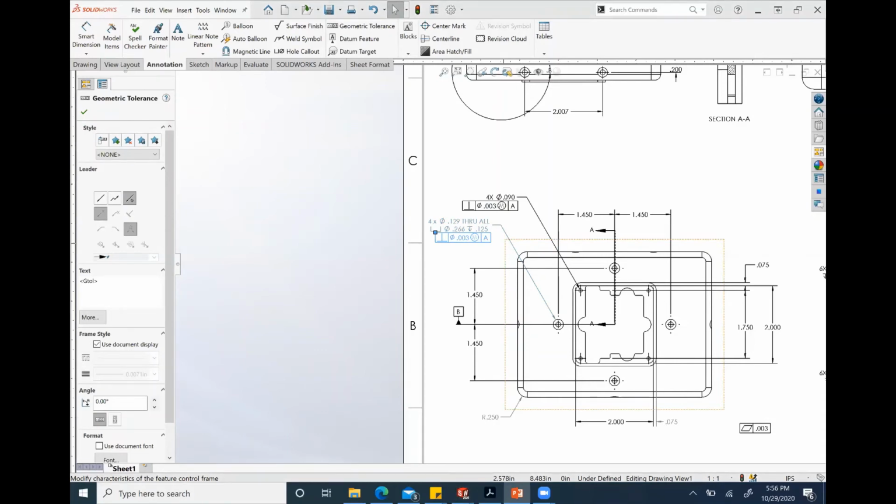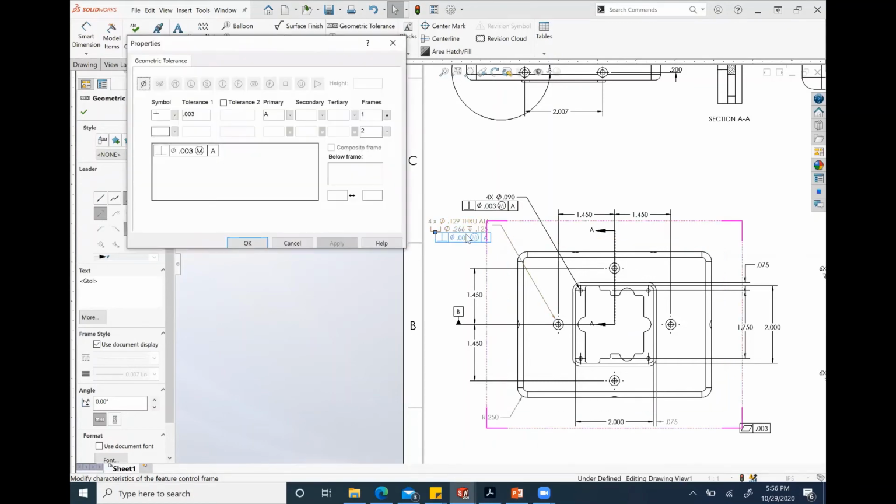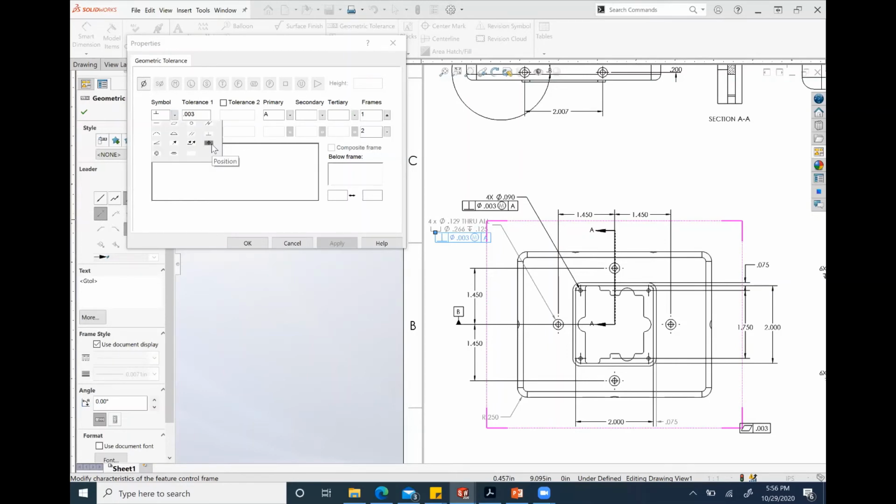All right, and then we're just going to double click the dimension to modify it. And we are going to change the symbol right here to a position. So right here is the position symbol. Okay. And then we will click OK.